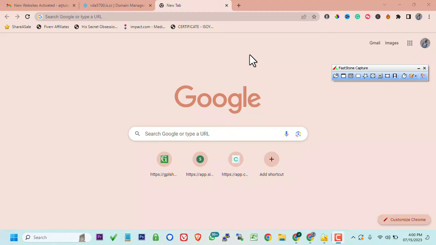So I'm going to be using InterServer. This is the InterServer hosting that I'm going to use. If you are using InterServer hosting, just come to your web hosting, come to starter web hosting. Just choose, it's around $2.50 per month. So just click on buy now.